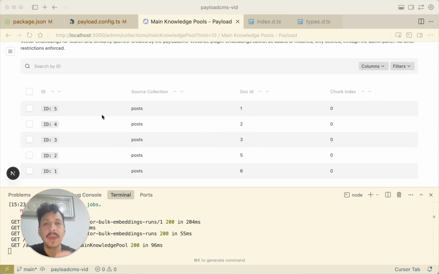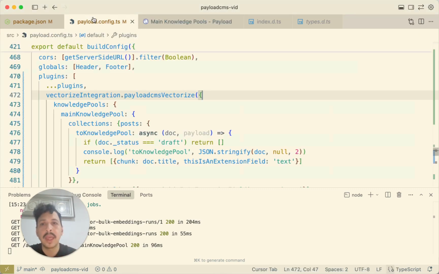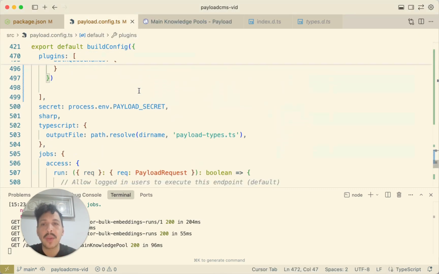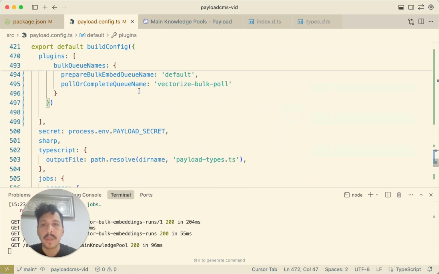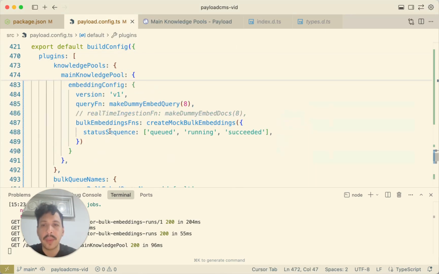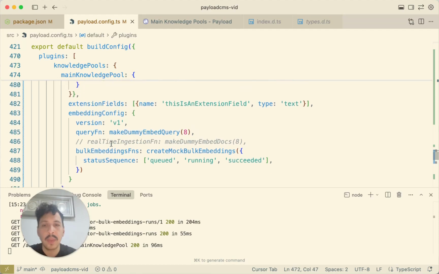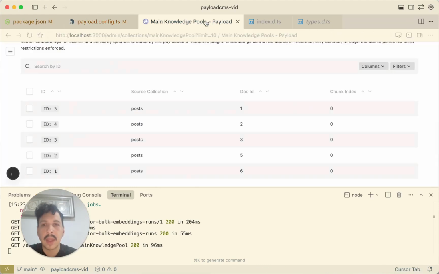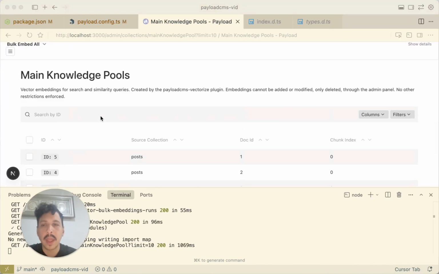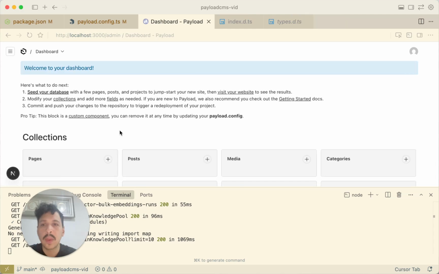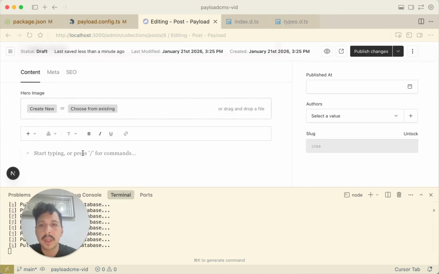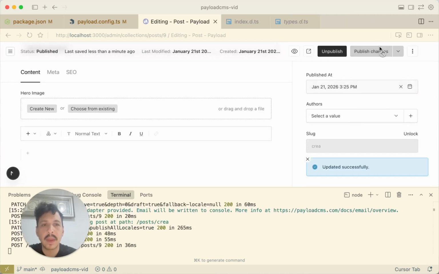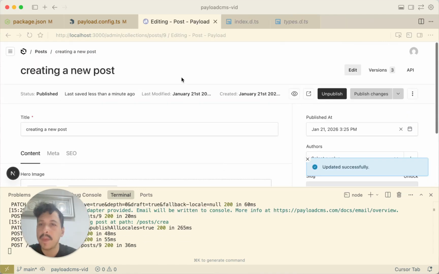So what happens if there are failures? Here with my mock embeddings, I can also pipe it to fail. So let's go ahead and do that real quick. I'll add a new post. Here is that. We've published it. You have to publish because if it's unpublished, the title will actually be null.